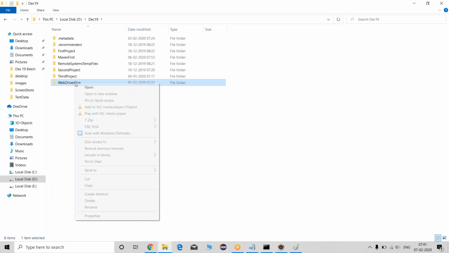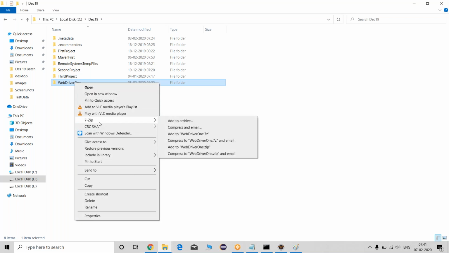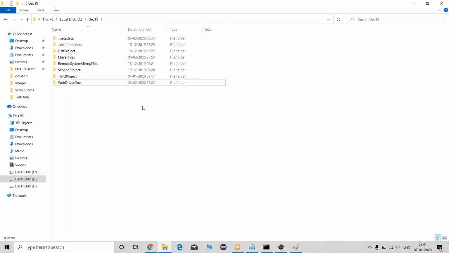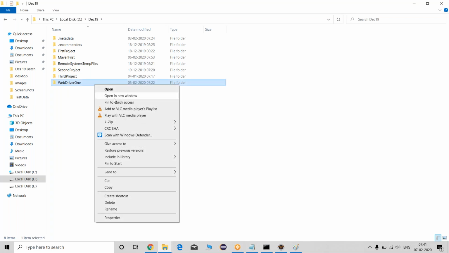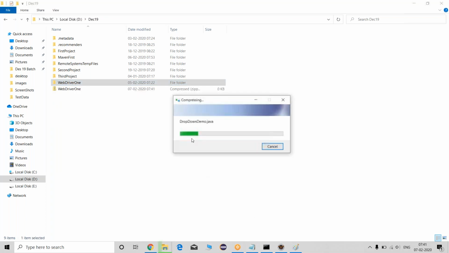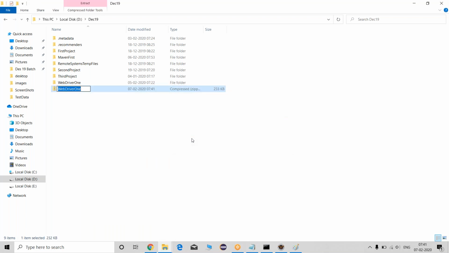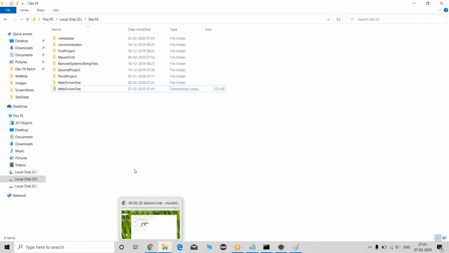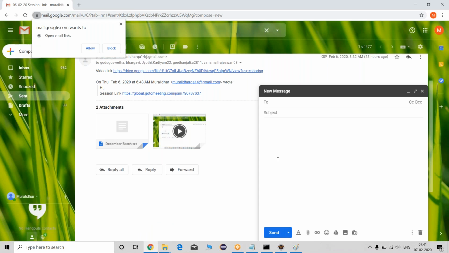So if I want to send it, I have to zip it, right? So how to zip, team? Right click on your project, send to compressed zip folder. Now your project is compressed and the memory decreases. This time I can share this zip file. Simply I can mail it to you, attaching this zip file, right?